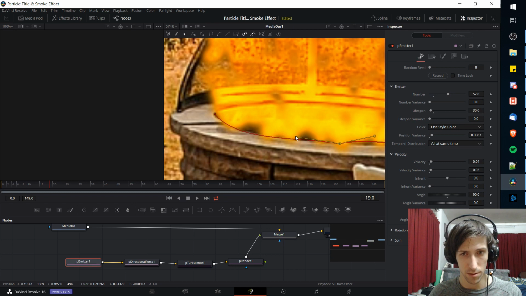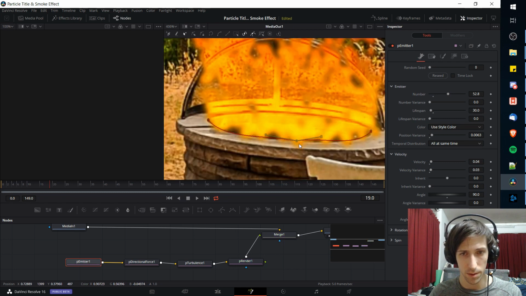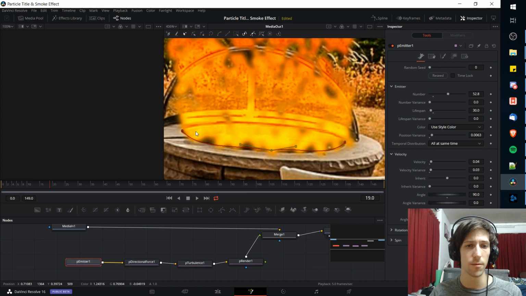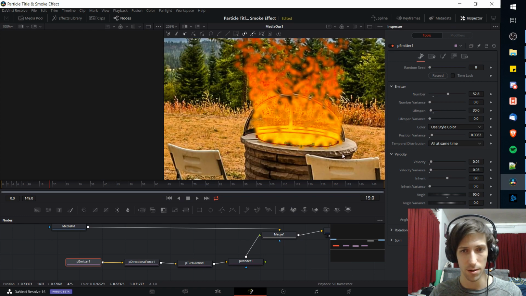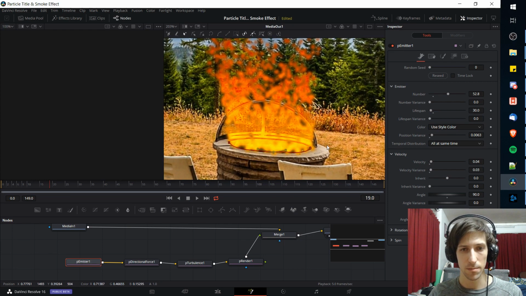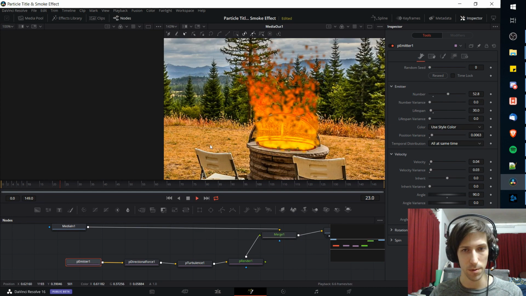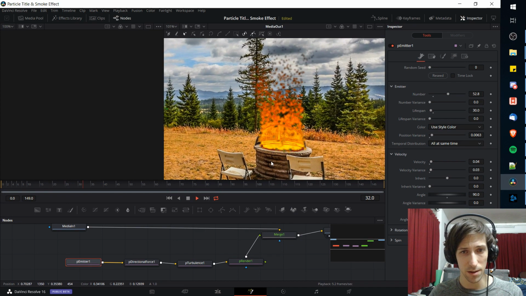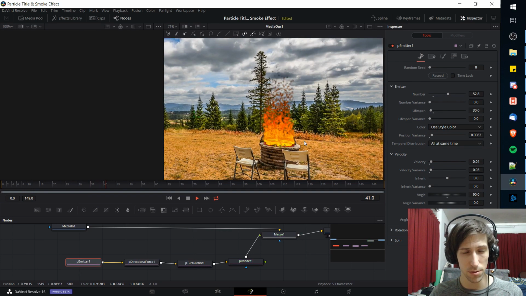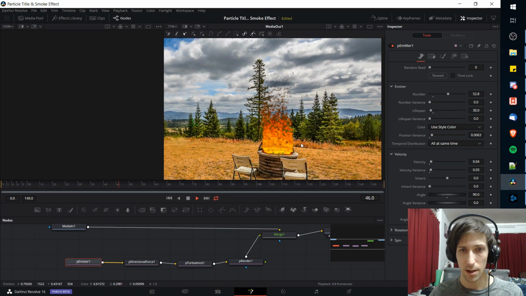Okay, and let's get those middle points a little bit more accurate. Yeah, and just play around with the handles a little bit until you get it to the shape you want it to be. But yeah, that's looking a little bit better. It's filling up the fire pit more than it was before. So if we hit space now, it's actually pretty close to a fire effect.